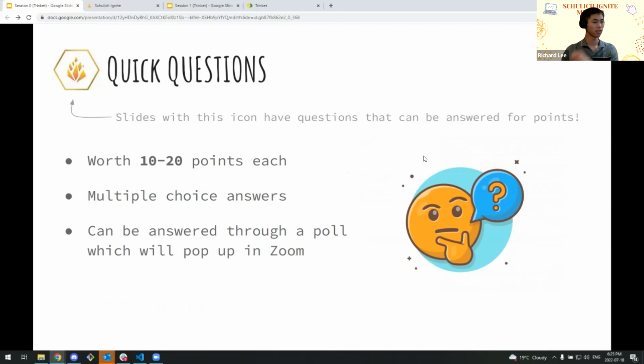So with that, quick questions is the next one on this list. When you see this little icon show up, we're going to be shooting over a Zoom poll, and if you try answering a question, you get some points. We'll see a couple of those a little bit later on.